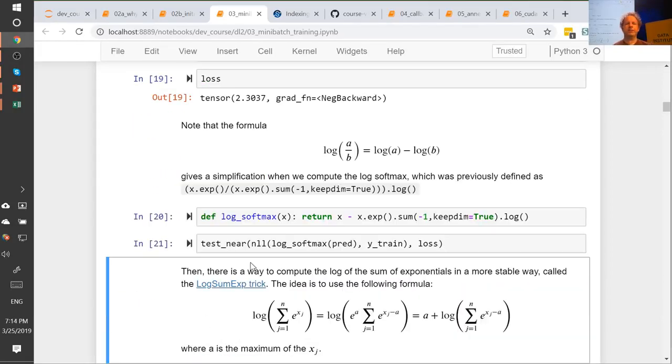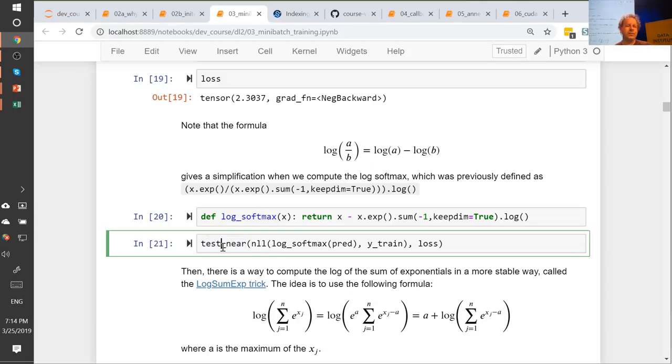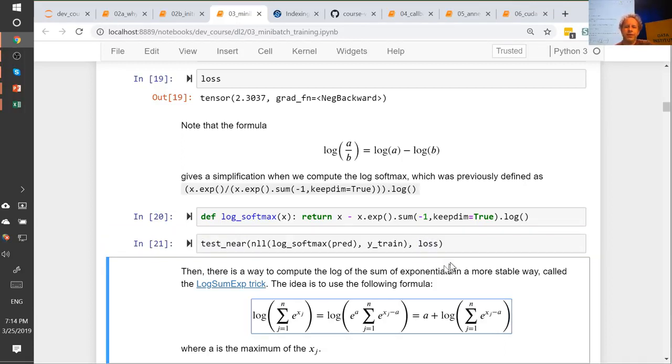As I keep refactoring these things, to me these mathematical manipulations are just refactoring, right? Just refactoring the math. So you keep checking along. We created test_near last time, so let's use it to make sure that it's the same as our loss. Now you'll see here, this is taking the log of the sum of the exp.